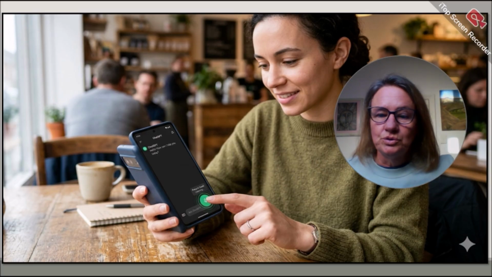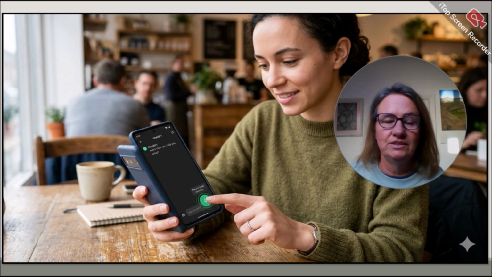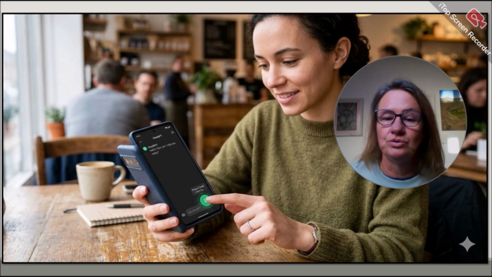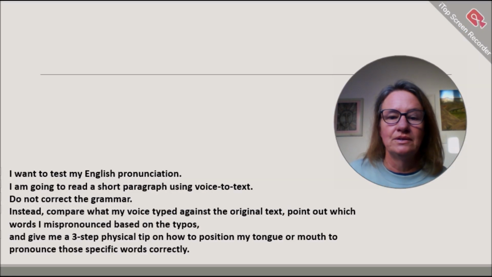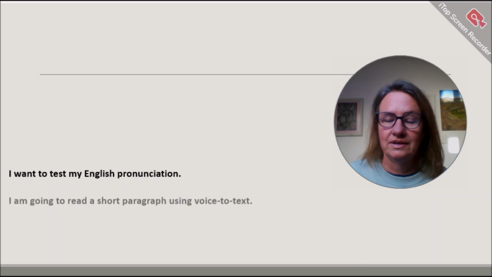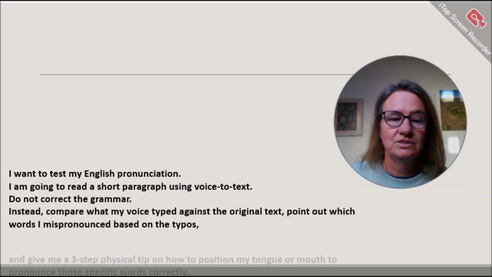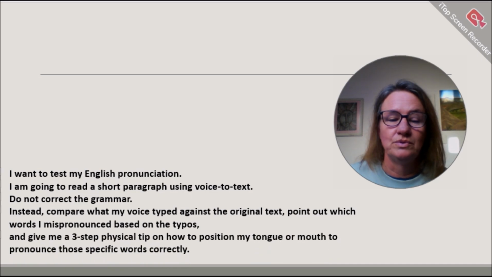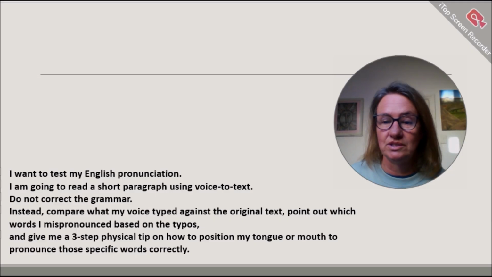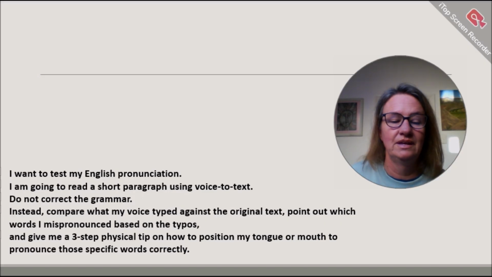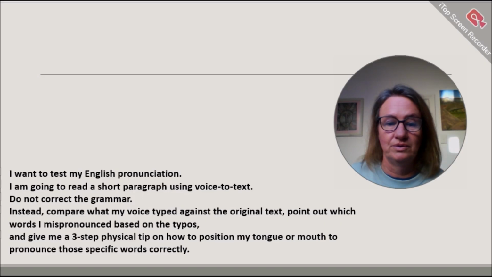You can copy a short paragraph of text or ask AI to give you one, and read it out loud using your voice-to-text input. Let's look at the prompt. What do we ask AI? I want to test my English pronunciation. I'm going to read a short paragraph using voice-to-text. Do not correct the grammar. Instead, compare what my voice typed against the original text. Point out which words I mispronounced based on the typos, and give me a 3-step physical tip on how to position my tongue or mouth to pronounce these specific words correctly.